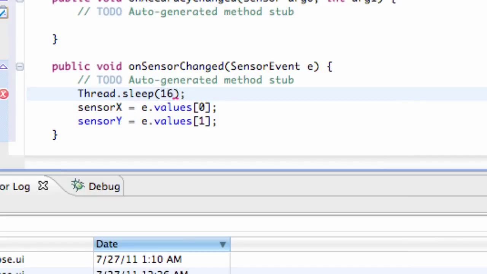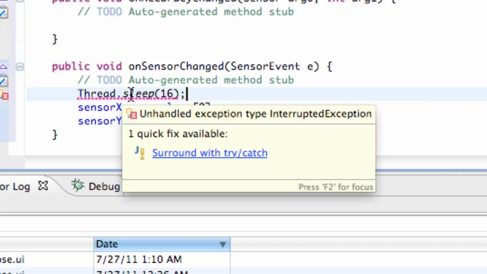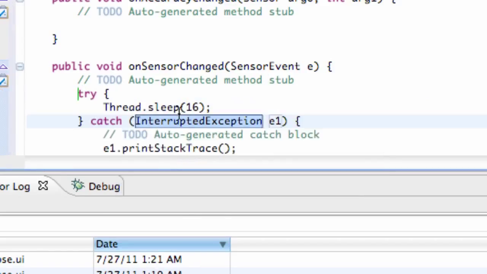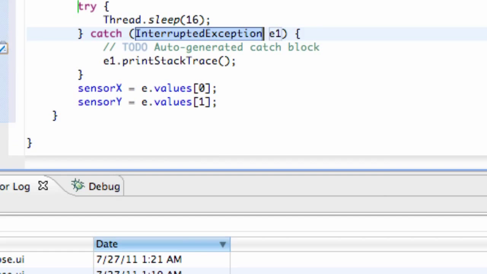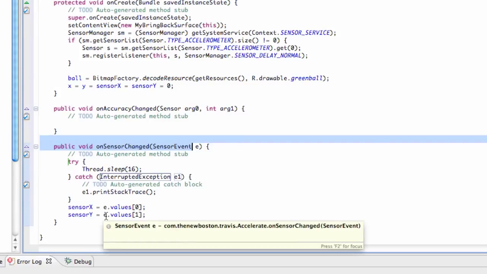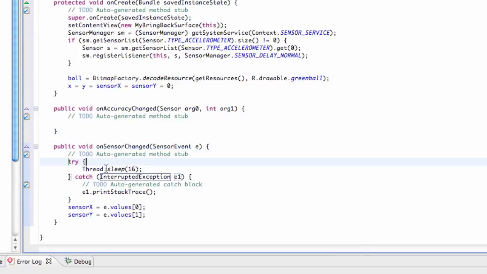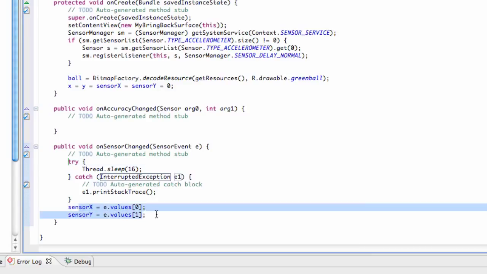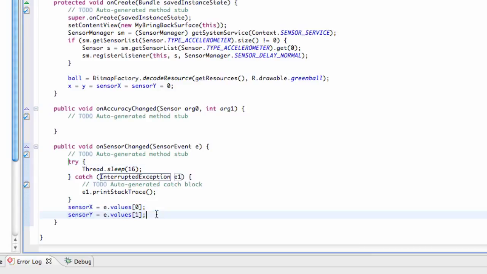16 is about 60 frames per second, and then we're just going to add a try and a catch around this sleep method here. So that will save us some processing speed, so it's not checking every time our sensor even slightly moves. But 60 times per second is good enough to update our x and y values of our sensor. That's pretty good.